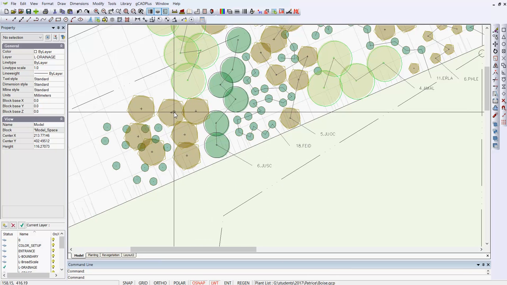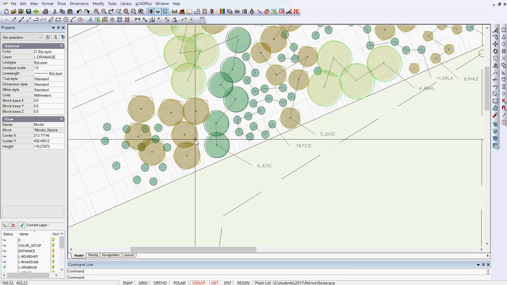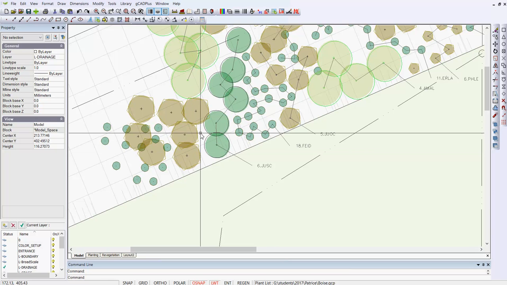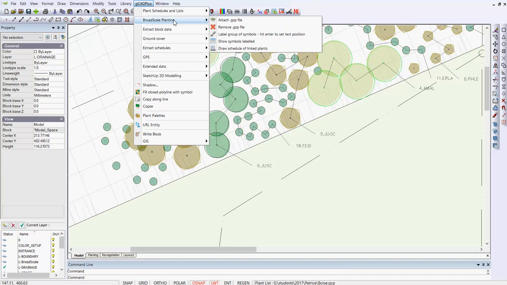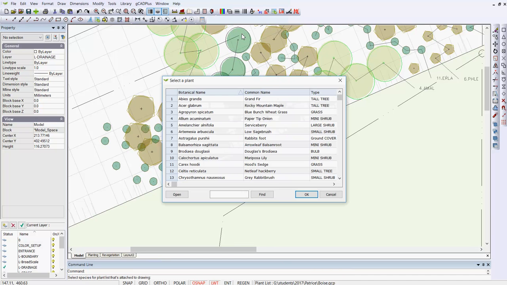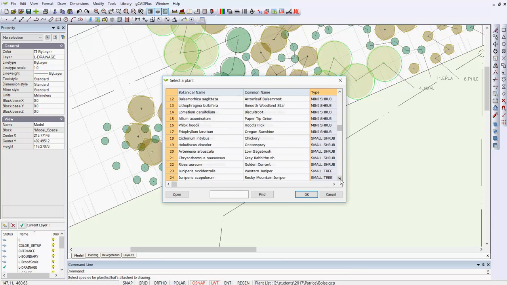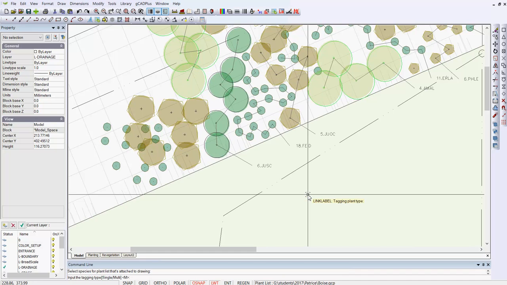So if this particular species tree here needs to be labelled and counted, it's just a matter of going gCADPlus broad scale planting, label a group of symbols so I can sort and find my trees, mini shrubs, small trees. So let's pick a small tree, and we'll use the western juniper. So we highlight it and say OK.